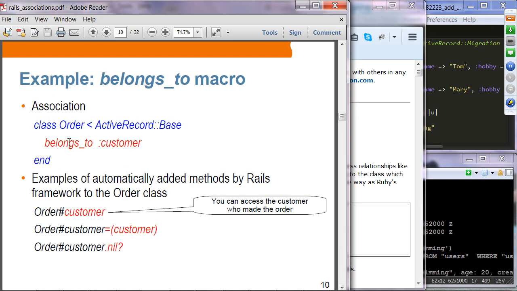Suppose order belongs to customer, then this customer method, and this is actually the setter method, right? These are examples of automatically added methods by the Rails framework for the order class. So from the order you can go to customer, you can set the customer with a particular customer object, and you can check whether customer is nil or not, and things like that.